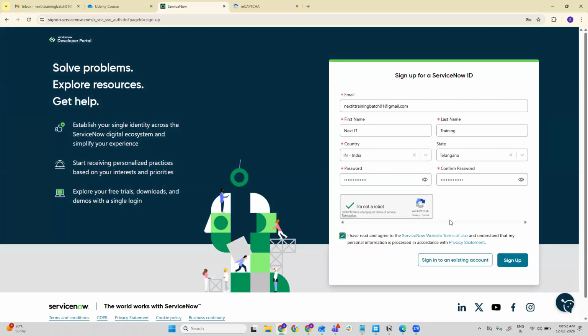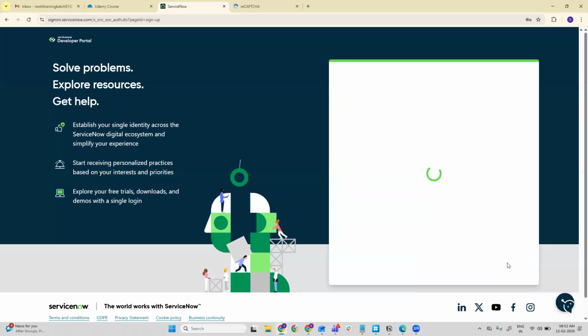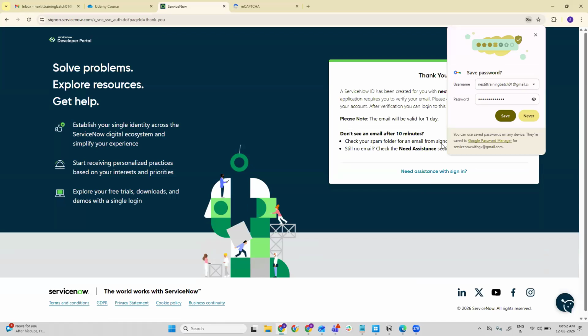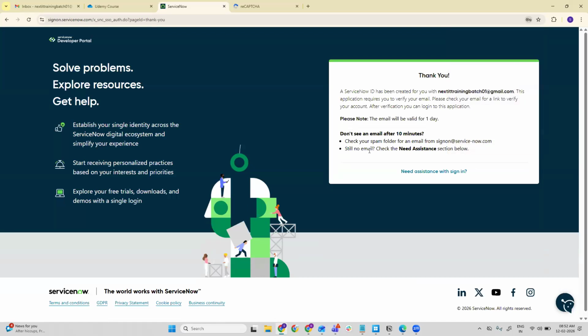And remember, guys, the information that you're giving here is to sign up for the developer.servicenow.com website. These passwords are different and the instance password will be different. So just keep this in mind. This is just to sign into the developer portal. If you see, we are signing into the developer portal. Now click on sign up. After giving the information, you can click on sign up. So now I'll click on okay.